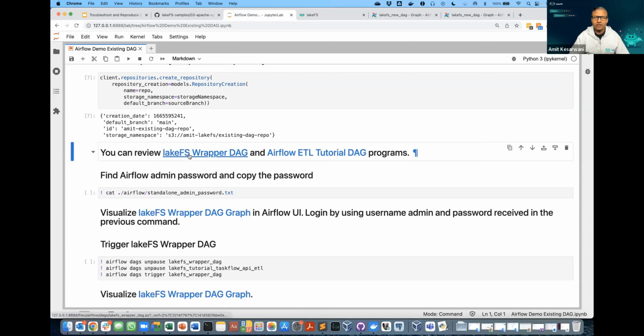So the first use case Ido mentioned, you're going to talk about the existing DAG. You have an existing DAG and you want to run that in isolation, in parallel to your production environment. So it will not change anything in your production environment until it is finished, and then you merge that into production once the whole DAG process is done.